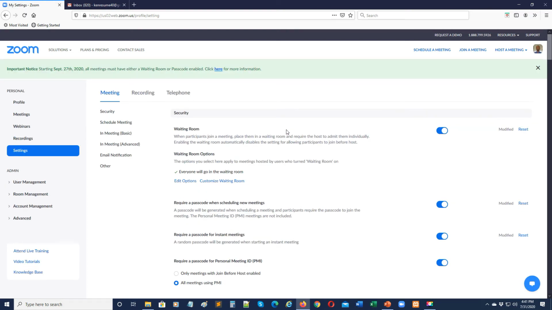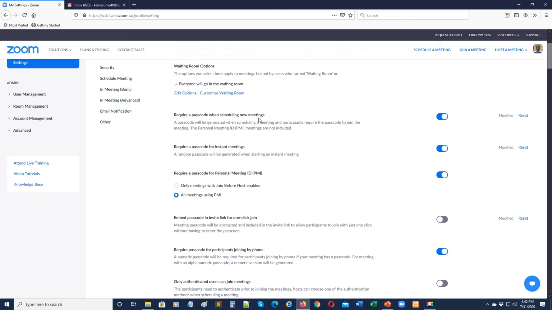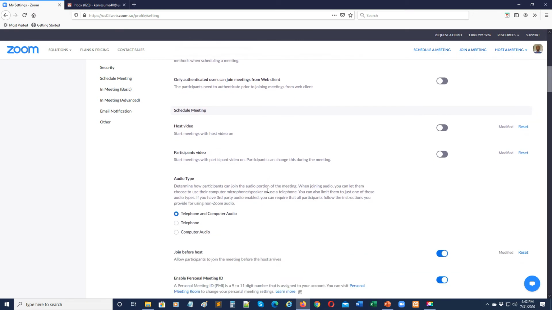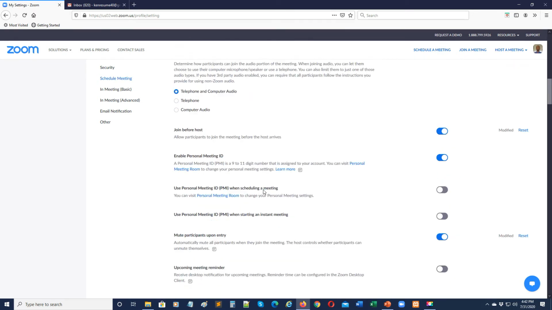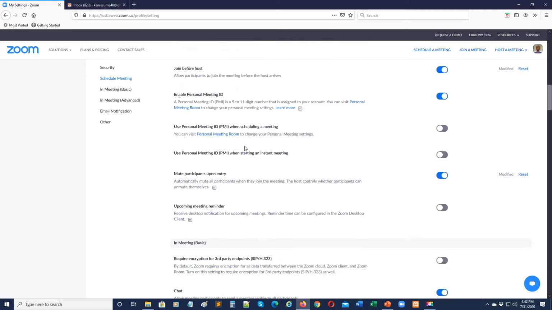So this is your meeting settings. These are the same settings that are in the meeting creation tab. Okay, so you have the waiting room, you have required passcode, you have host video, participant video, audio type, you have join before host, enable personal ID. I would recommend that you do not do this for security reasons.